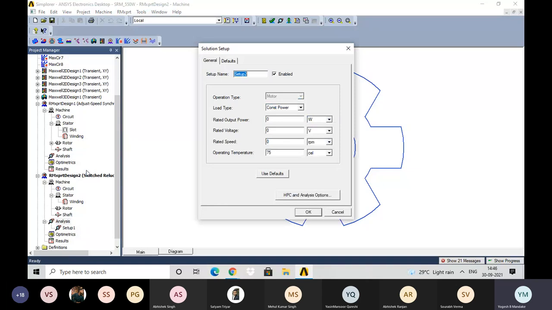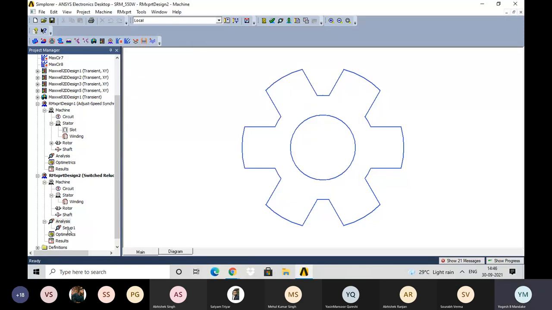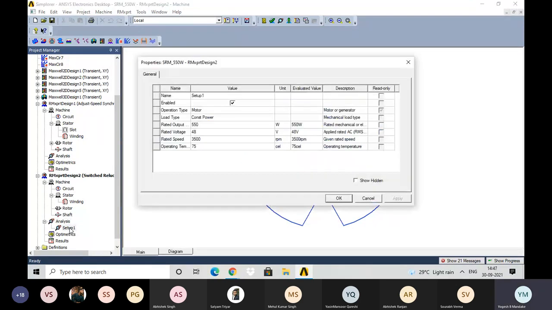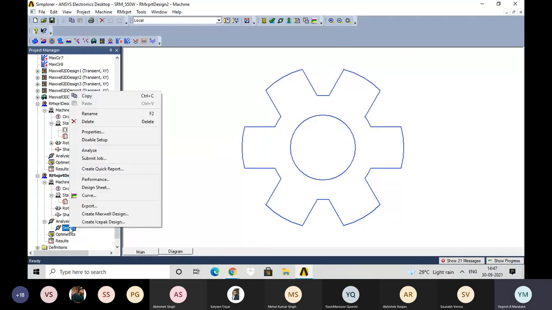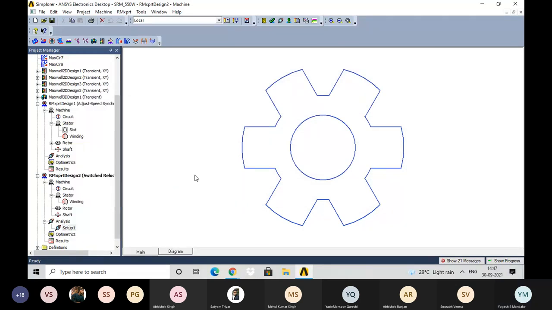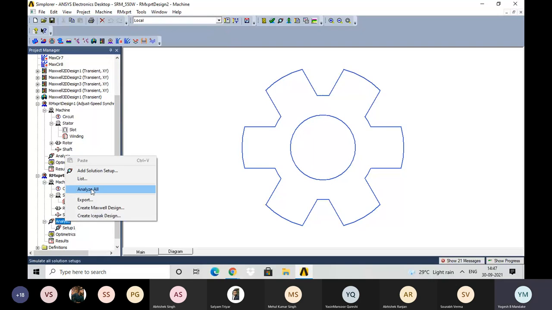In case of add solution setup, you can give the corresponding input, and those inputs will be reflected here in the setup. So through the analysis option, I have given these inputs: 48 volt, 550 watt, 3500 rpm, 75 degrees Celsius machine. So now after that, if I want, I will analyze my design.